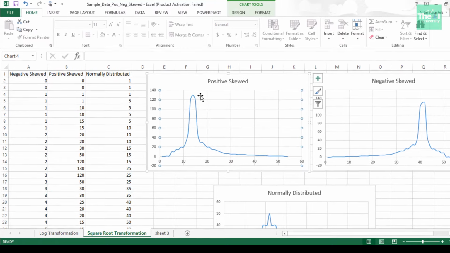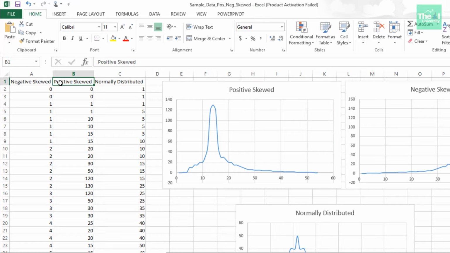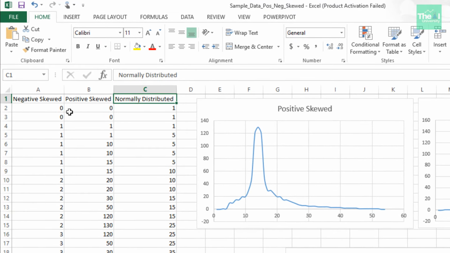So this is our data here for square root transformation. Again, I have three variables here: a negative skewed column, a positive skewed column, as well as a normally distributed column. Right underneath, you can see all the data associated with these columns. You can also see the associated curves here on the screen.